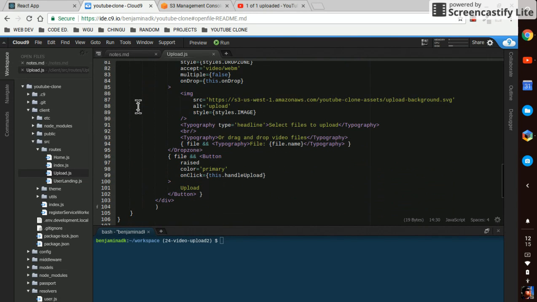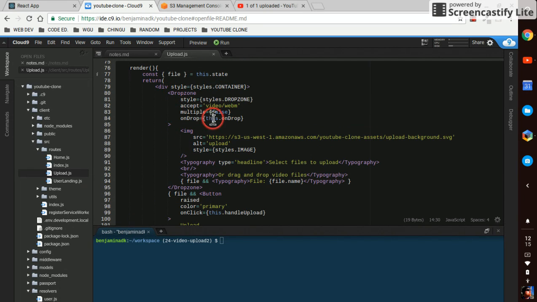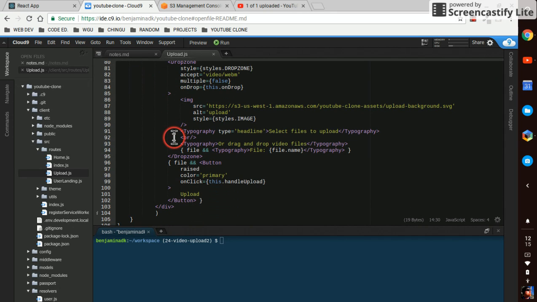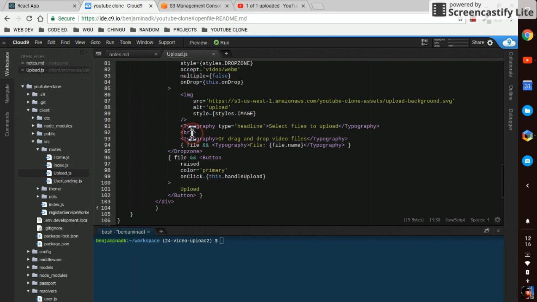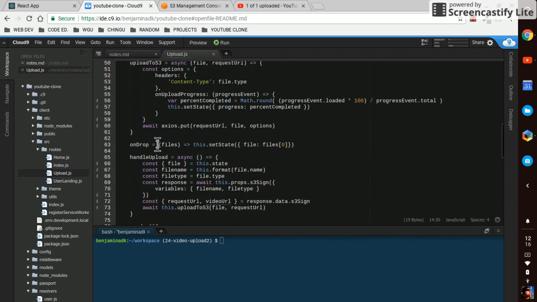Let's see, down here in our dropzone, we added onDrop, this.onDrop. This is a built-in prop. And we're saying file is this.state.file. So if we have a file, we're going to render the file name inside the box, and we're going to render a button, which on click calls handleUpload. So onDrop, all that does is, since we don't have multiple set to true, we're just taking one file at a time. We're just taking the first file of an array.